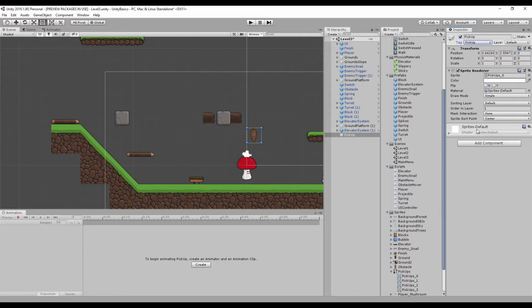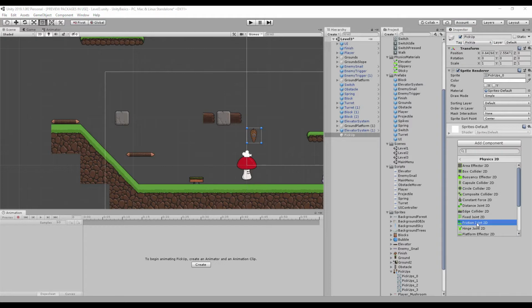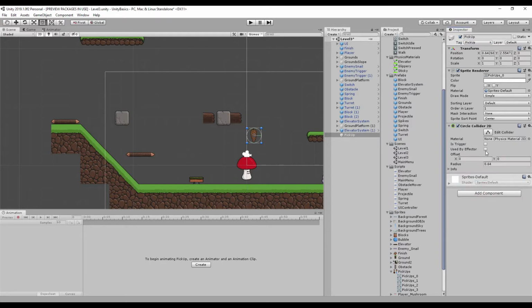Next, it's time for a collider. Attach a Circle Collider 2D component to the game object and activate the isTrigger option. Then change the radius to 0.4. The collider doesn't have to cover the pickup completely.